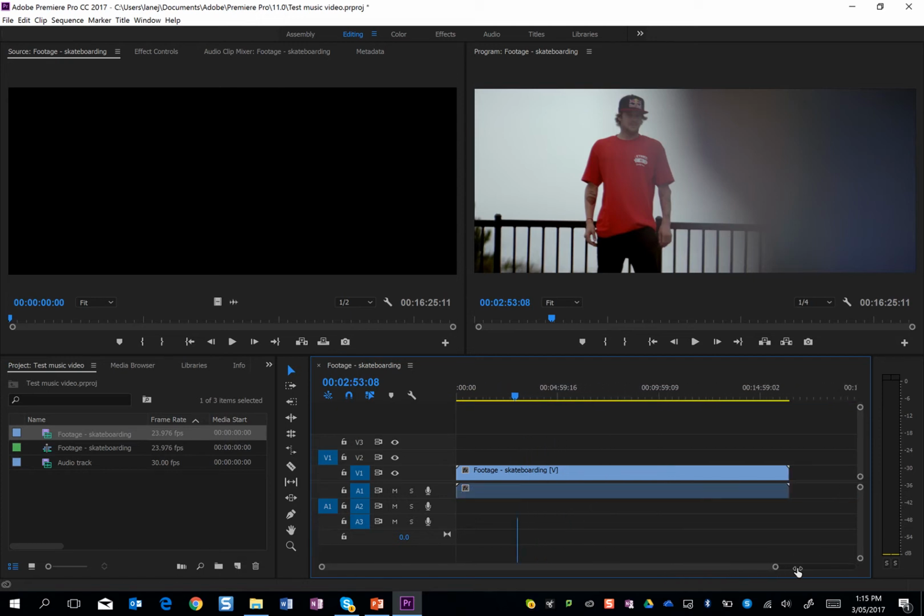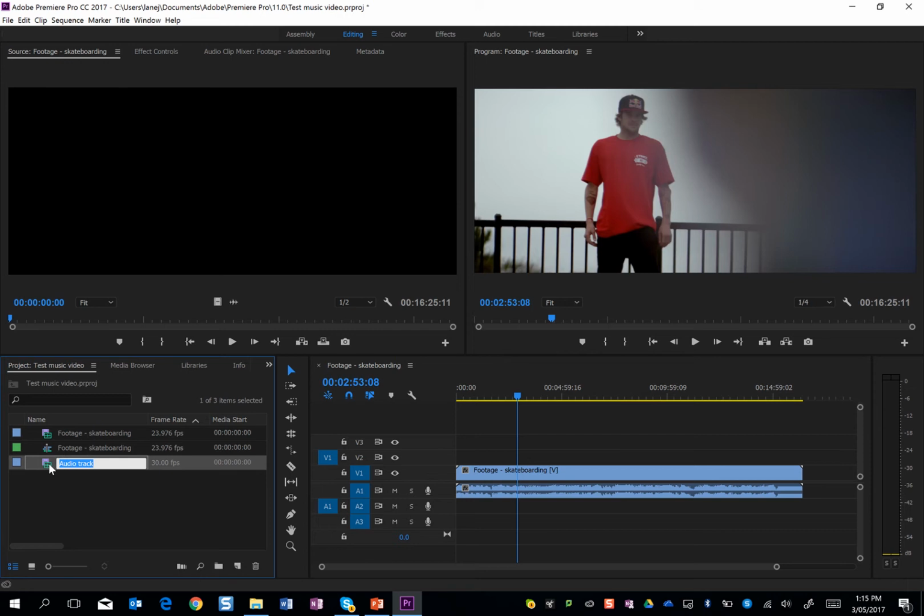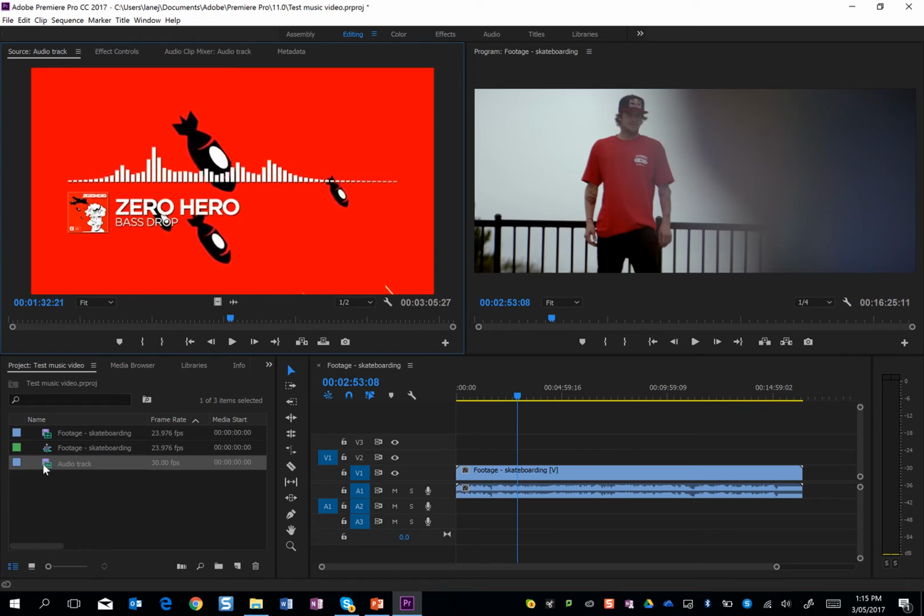So we already know that this is called the timeline. This is the project or the program window, the output. Here's where we can see and edit our footage, and this is where the footage comes from. So I have an audio track, but this also is a video. So I'm going to double click it. And what double clicking the icon does is it throws it up into this source window.